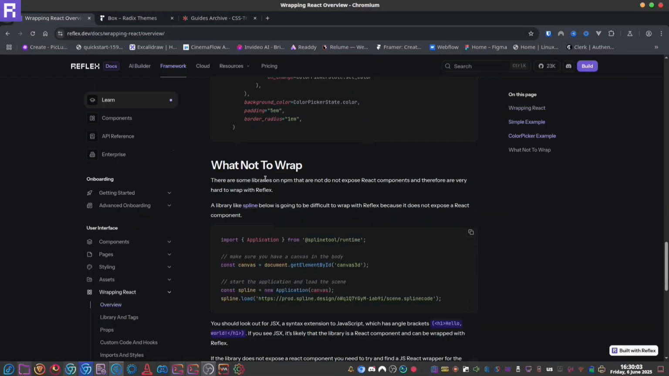What not to wrap. The Reflex team is highlighting that there are some libraries on NPM that don't expose React components and therefore are very hard to wrap with Reflex. So you have to follow the guideline that they give you on how to wrap a React library.